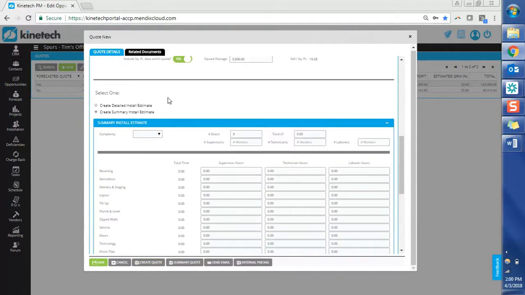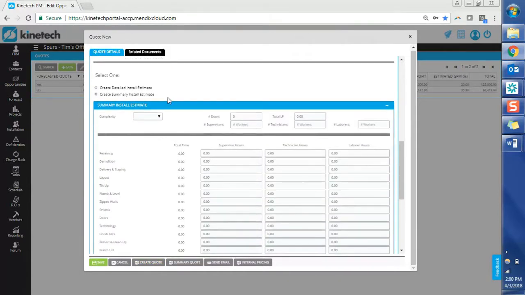So going over to the install estimate, this is really handy if you have your install team in-house or if you're working really closely with a subcontractor where you're getting down to the nitty-gritty on how many hours they're spending on each kind of phase of the project. So there's 2 ways to do it. You can do it as the summary install estimate, where it's just going to show you the supervisor, technician, or laborer hours, or you can do the detailed estimate.